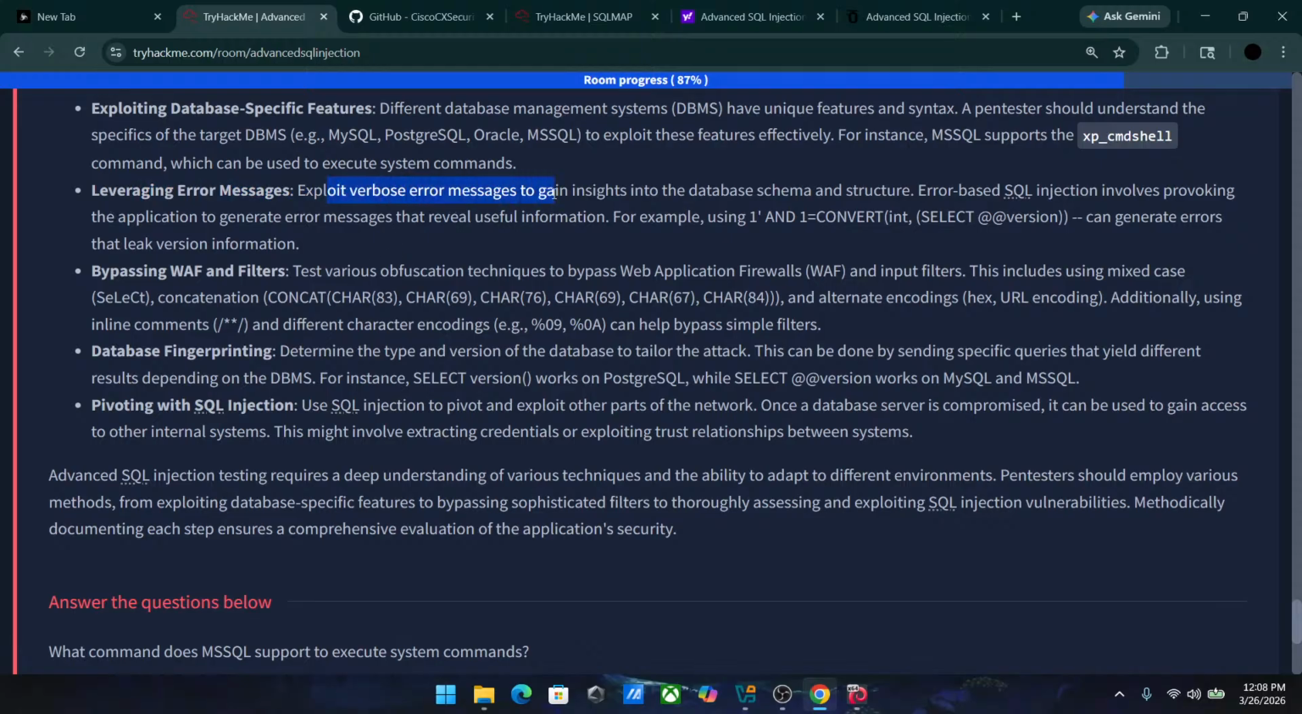Leveraging error messages: exploit verbose error messages to gain insight into the database schema and structure. Error-based exploitation involves provoking the application to generate error messages that reveal useful information. For example, using 1 = CONVERT(int, (SELECT @@version)) can generate errors that leak version information.